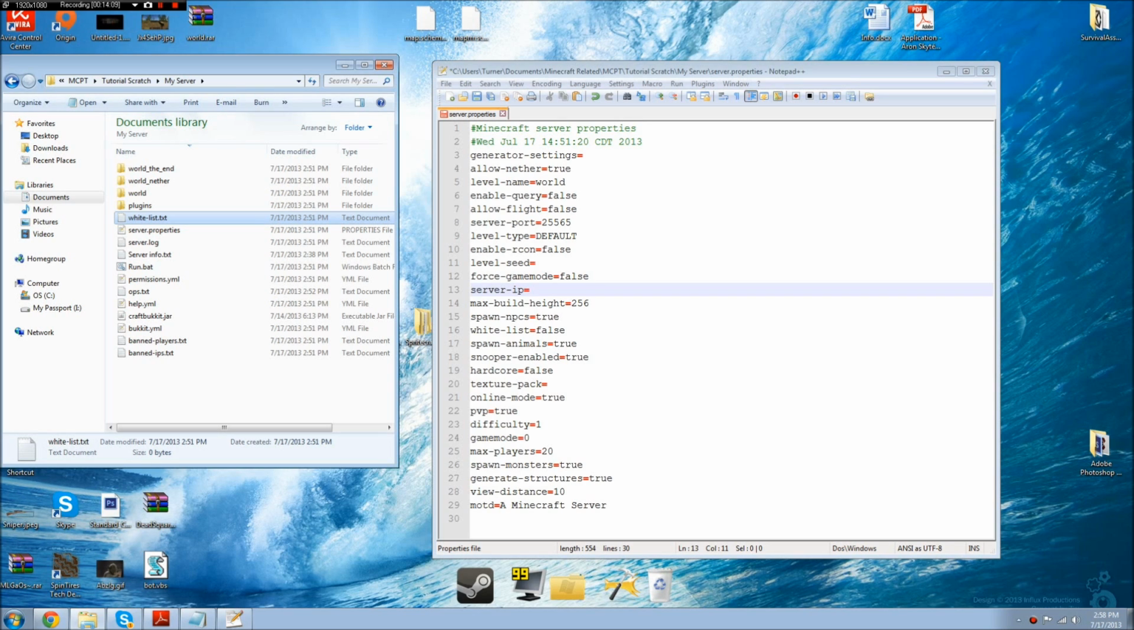And then you're going to want to go to spawn animals. If you want to spawn animals, hit true. Snooper is enabled. It just lets, I think, Mojang collect server information. I've just never messed with that. If you want to be hardcore or not, which is the game mode. The texture pack, which I don't know why they have that, because I'm pretty sure you can't do that anymore with the resource pack. Online mode is if you have cracked. If you're trying to run a cracked server, you change this to false, and then it would allow people with a non-Minecraft account or whatever to join.